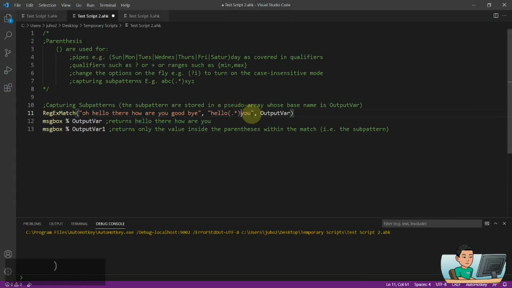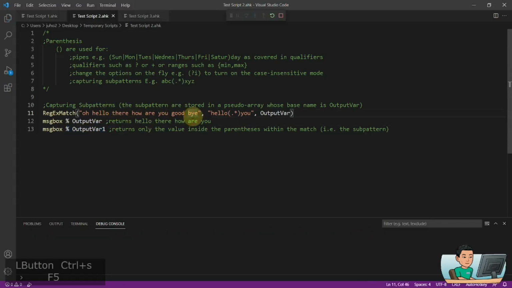To capture the sub pattern, I'm going to put in parentheses like this, and what this means is I'm just going to grab what occurs between hello and you and put that into output variable 1. Output variable is still going to capture everything. However, output variable 1 is going to capture just the first sub pattern that is matched. This is called a pseudo array, and this is the first element in the pseudo array. So let me go ahead and run this.